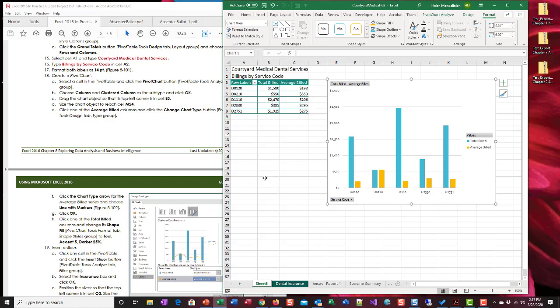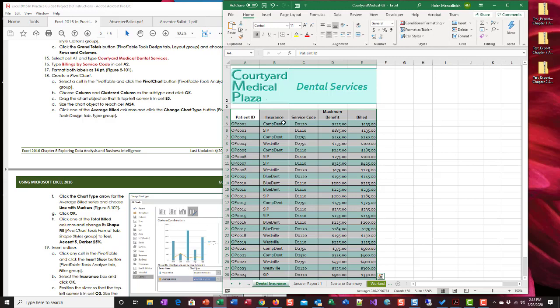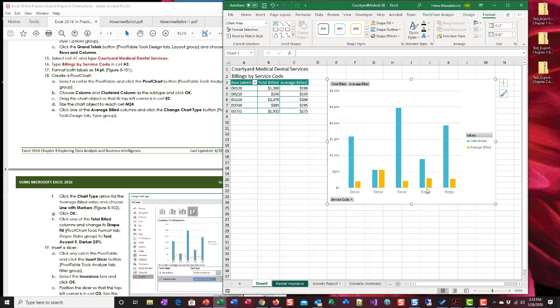Okay, so if we look at this chart, we have each of the row labels, which are the different, oh my gosh, I'm blanking what they're called. The different service codes. So these are the different service codes. And then we have total billed and average billed, which are the two data points that we have in our pivot chart. Okay, so we want to click one of the average billed columns, so the gold ones.